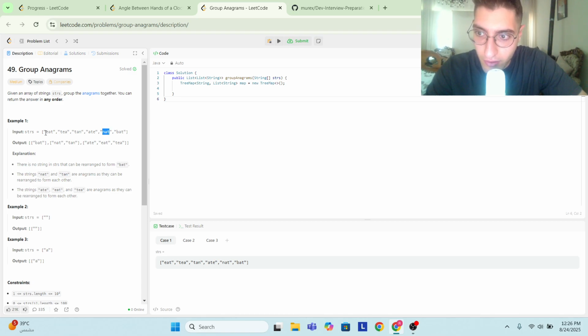However, given this input strs, if I rearrange bat, none of the other words could be formed. I can't rearrange the letters in bat to get any other word. So bat in this case is just by itself. And the output, what it's going to look like is bat.